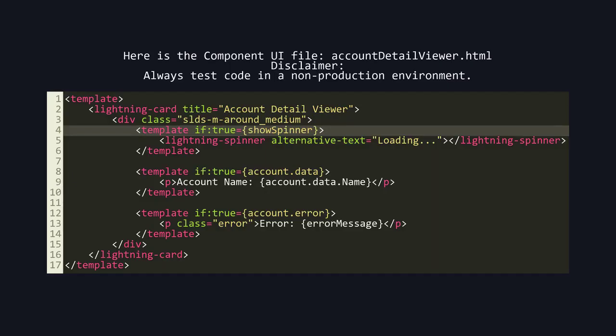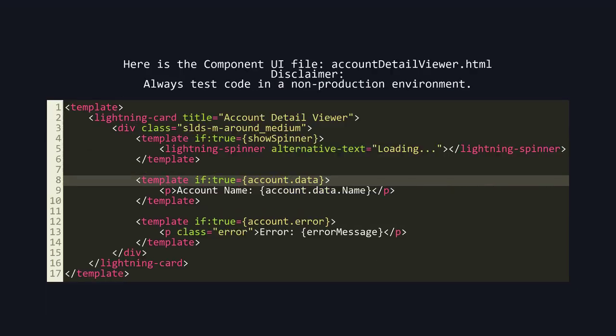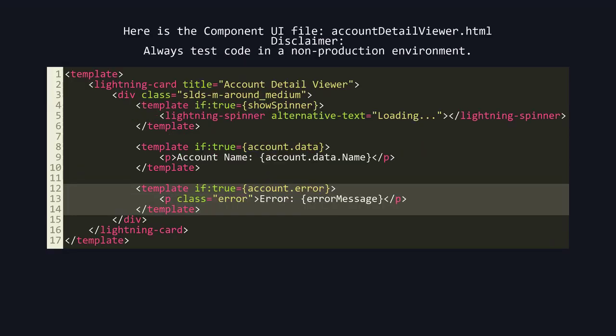Here is the component UI file, accountDetailViewer.html. Disclaimer: always test code in a non-production environment. The spinner's visibility is controlled by a getter, representing the initial loading state. This template only renders when the wire service successfully returns data. This template now binds to a safe error message getter in the JavaScript, preventing potential template errors if the error structure is unexpected.